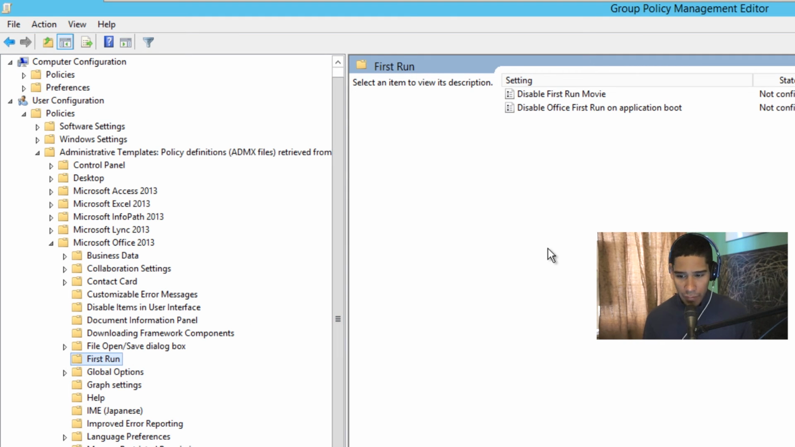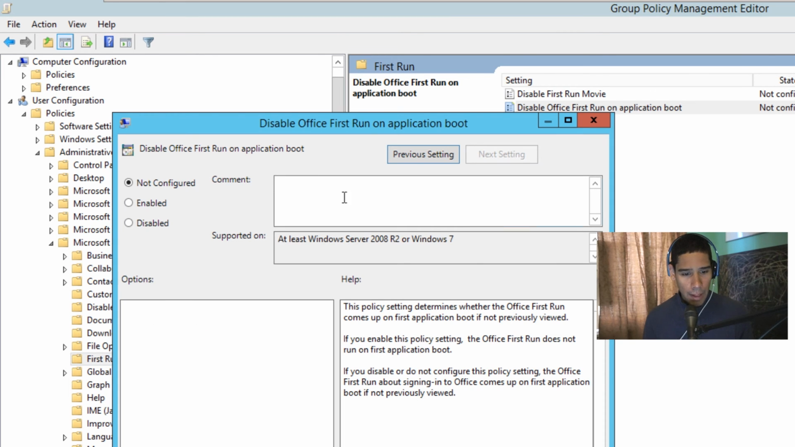Now, for First Run, you have a couple of settings. You have Disable First Run Movie or Disable Office First Run on Application Boot. This is the one that I want to configure. So double click on that, and right here, you want to enable it. Awesome. And apply it. Once you enable this policy, the Office first run does not run on the first application boot. And that's what my client wanted.